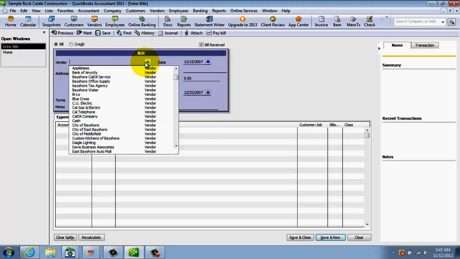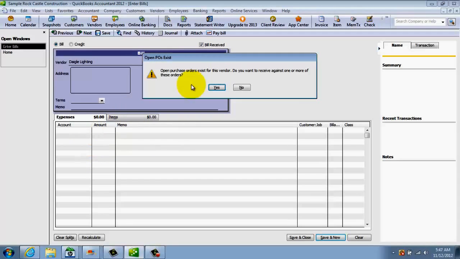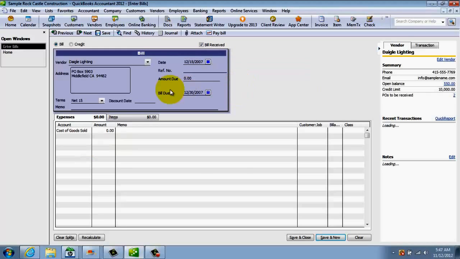Let's pick a vendor here. We'll say that we owe Daigle Lighting. Open purchase orders exist? No, we don't want to receive against a purchase order. So you put in the date, 12/15 for this sample file. The dates are set back in '07, so we'll just leave it at '07. Now the reference number is going to be your invoice number, and it's important to put that in. Let's say it's 345678.